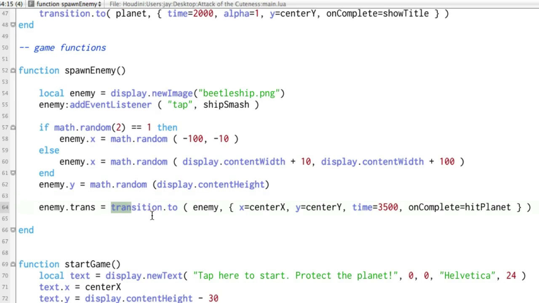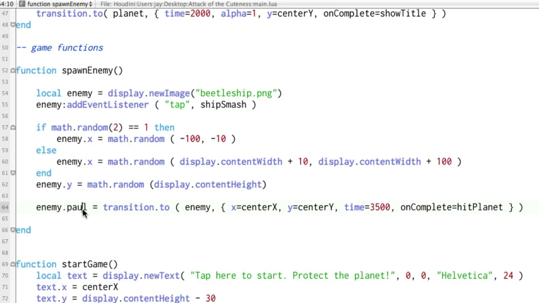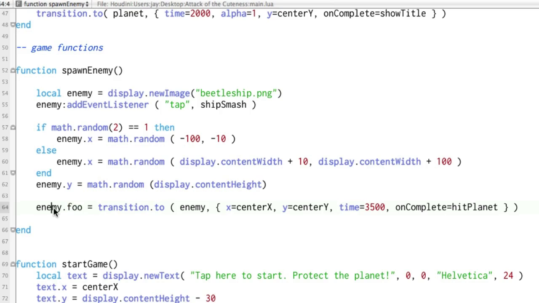And now we're doing our old friend transition.to, although we're doing something different here. Now, you know up here we've got enemy X and enemy Y, and those are properties of the enemy display object. Enemy.trans, is trans a property of this display object? Yes, because we said that it is, but it could be called Paul, or Foo, or anything you want. That's one of the cool things about Corona SDK, about Lua actually. You can add properties to these objects, which is just awesome.